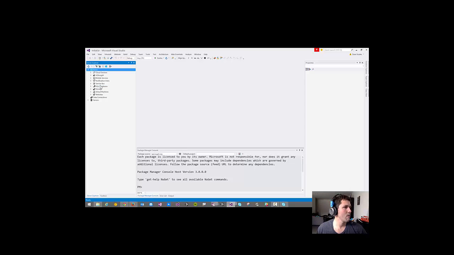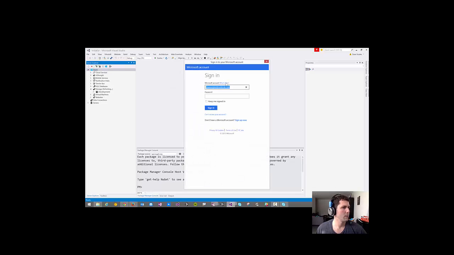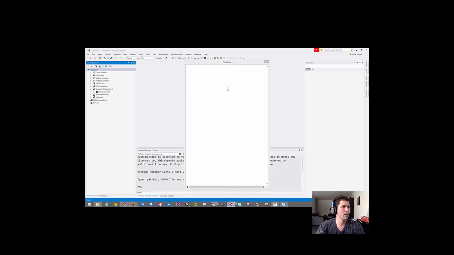So I see all the items that are available for me to play with through the SDK. What I'm looking for right now is storage, remember, because we have a blob storage account. And here we go, it's going to ask me to log in. So in this particular case, I need to log in with my account.